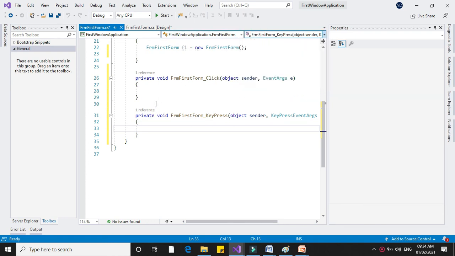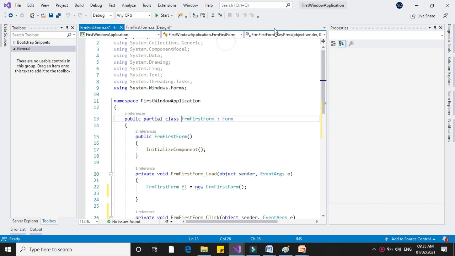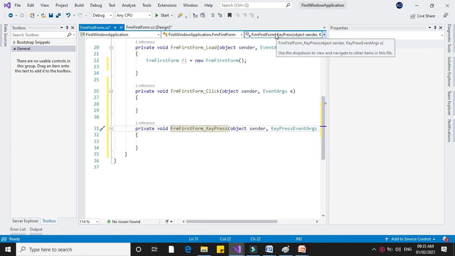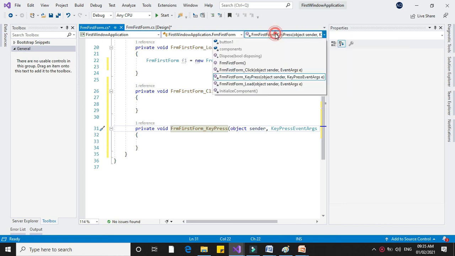The events that you have generated for the control, you can see here. This is the form control and the events that you have written for this control are click event, key press and load. You can directly go to the particular event by selecting from here.